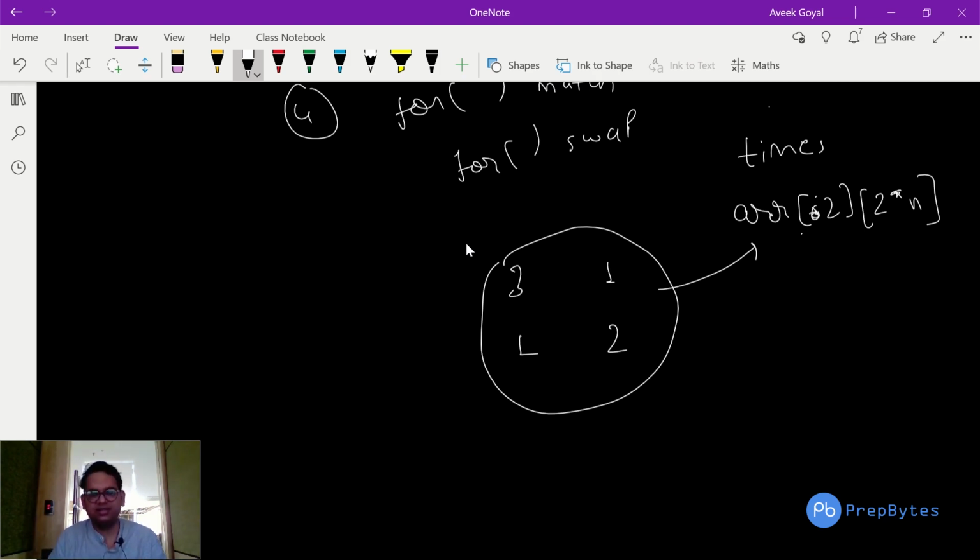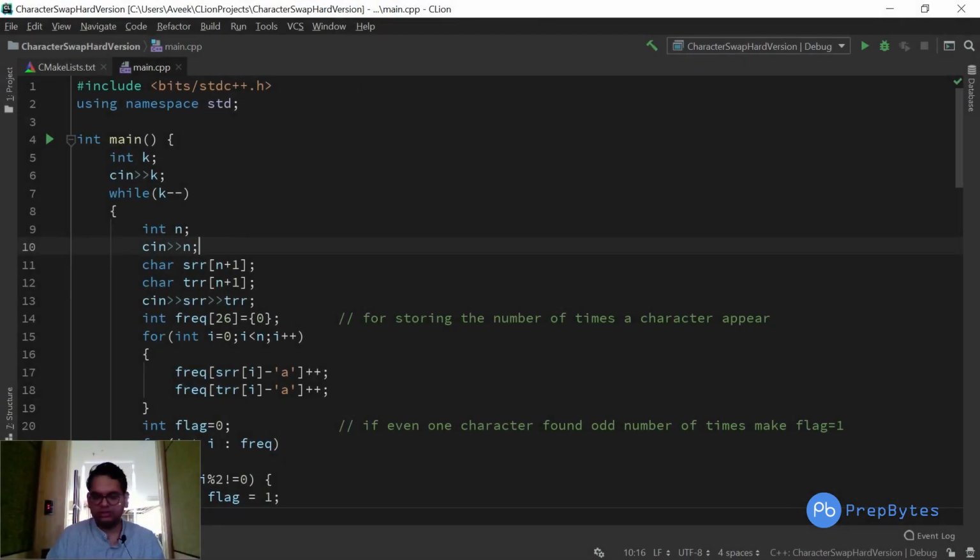Okay, let's see now the code. So this is the code. First is taking input of our test cases, then taking input of our size, the array size. Next is just declaring our S array and T array, the character arrays. So this is the input of the character arrays. Then a frequency array, which is initialized to 0 in the beginning for storing the number of times a character appears.